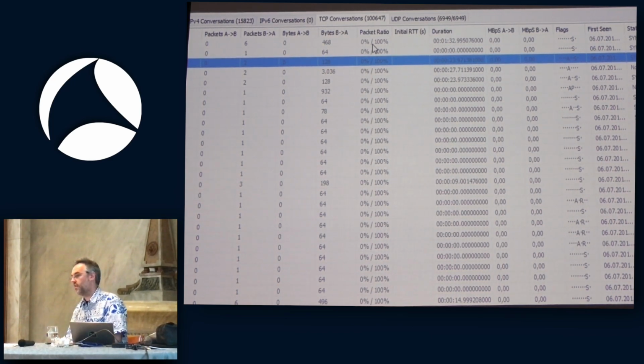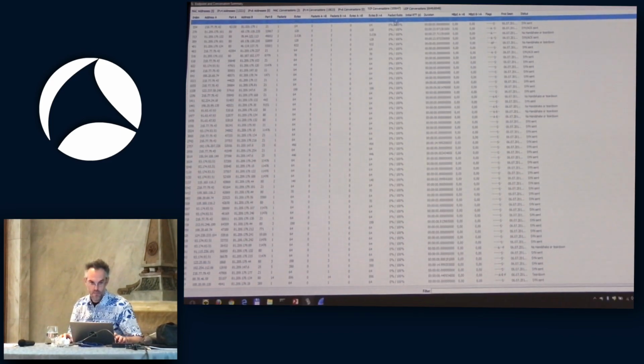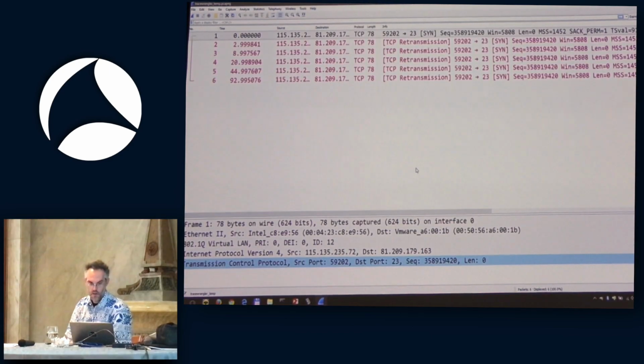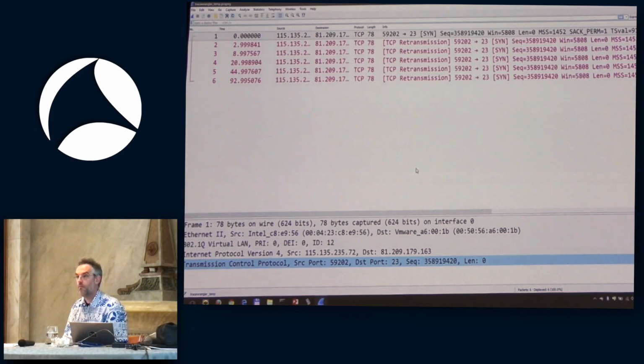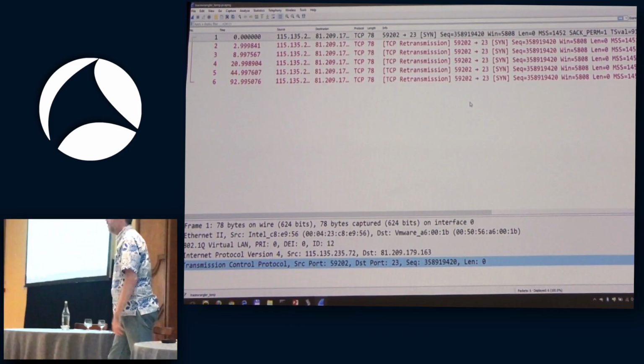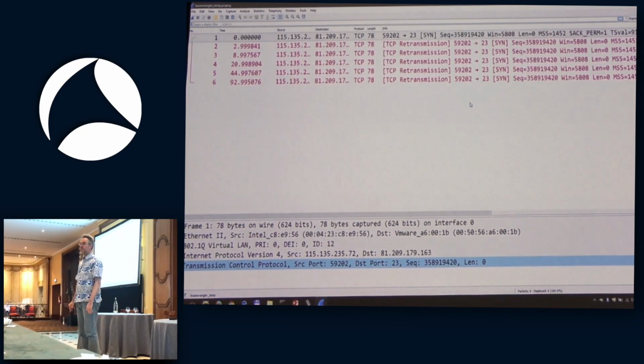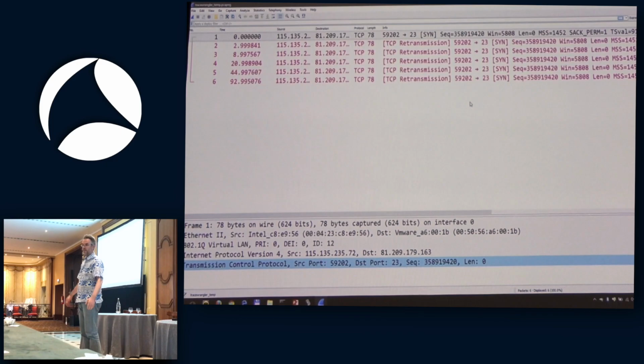So let's go to the extraction task, right? No, just double click it. It's much easier. So I double click it, and Wireshark will open, and there they are. Yeah. So I can see here there's a SYN, and I think you recognize the port number. 23. What is that? It's Telnet.